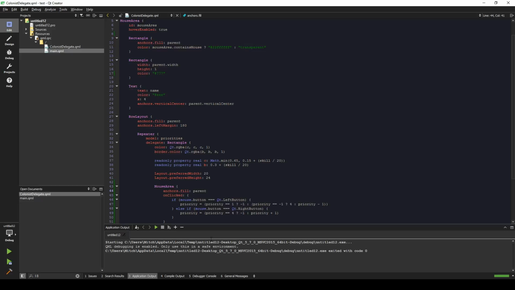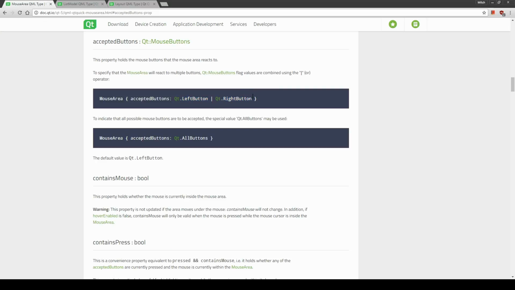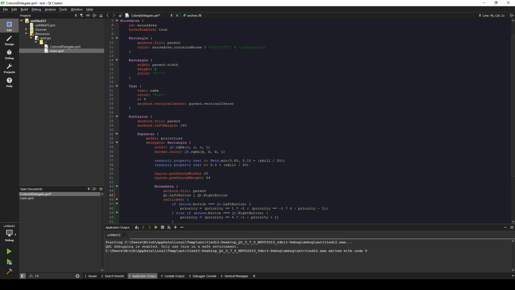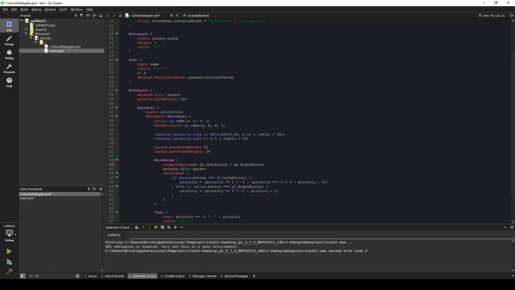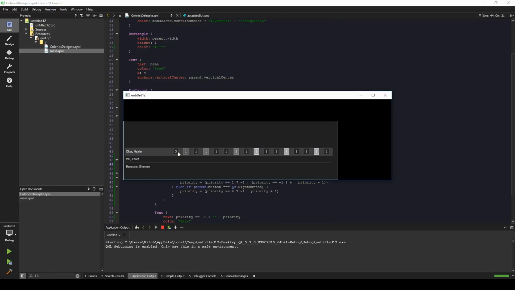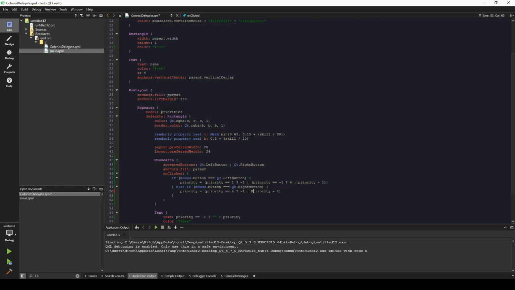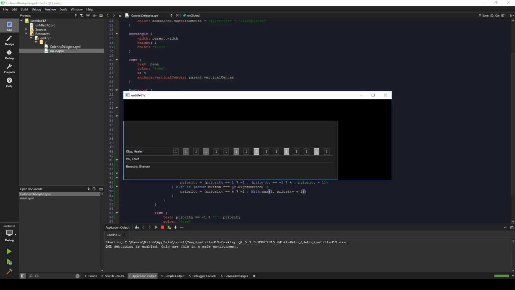Oh yeah, that's right. So mouse area by default. Oops. It only accepts the left button. So let's put this in. Now it should do right button as well. Oh, it almost worked the first time. So now it's going to go to 1, -1. And now it's going to increase it. You can just say the max, or the minimum rather, is 1. Yeah, that works well.